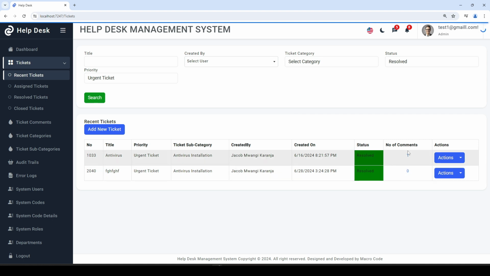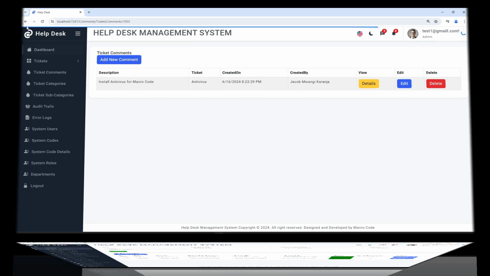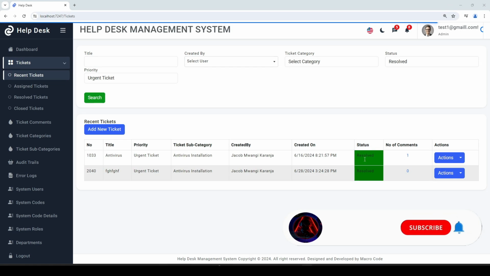Then you also have the number of comments. You can see it actually counts the number of comments that we have within our application. So for each ticket, we have the number of comments. If you click on this particular icon here, it will take you to that particular comment. And if you go back to the list, you can see here we have the items, we have the resolved, and even the number of comments.